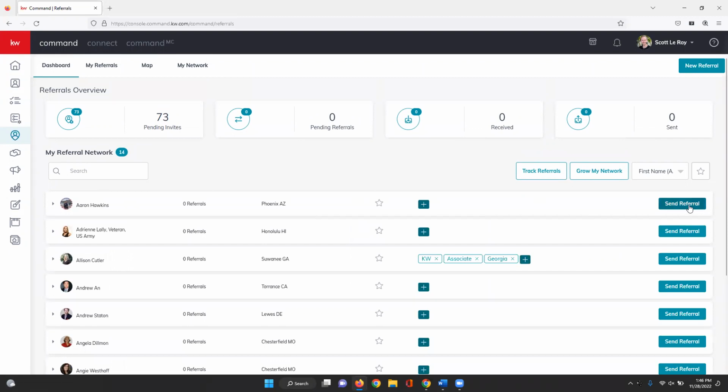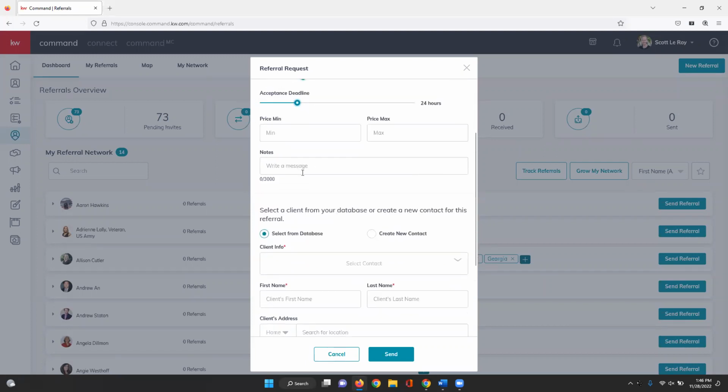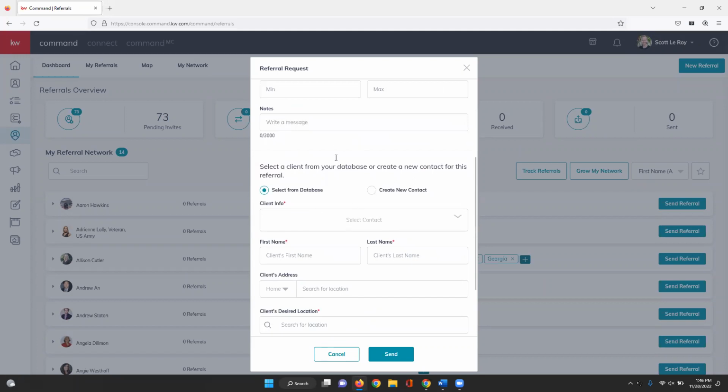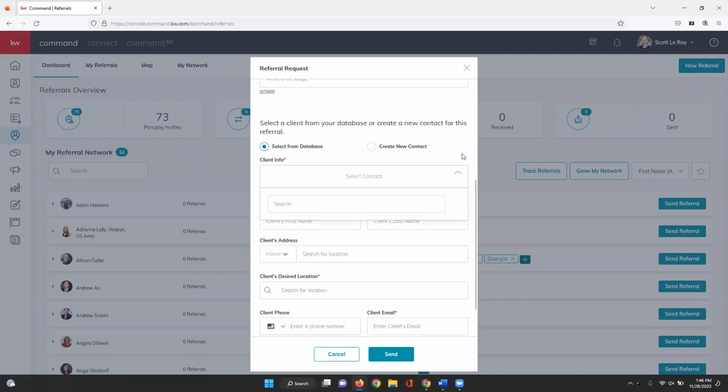If we wanted to send a referral, we can click on this button to send them a referral. Let's say it's a seller. We can choose our fee, the deadline that they have to accept this referral by, the price, any notes about the referral, and then we can provide the contact information, but they will not be able to view this until they accept the referral.